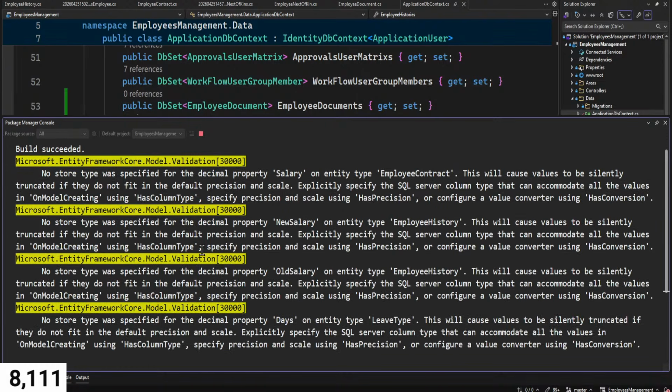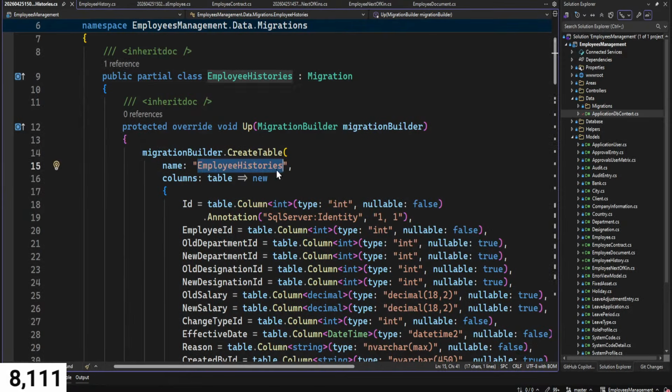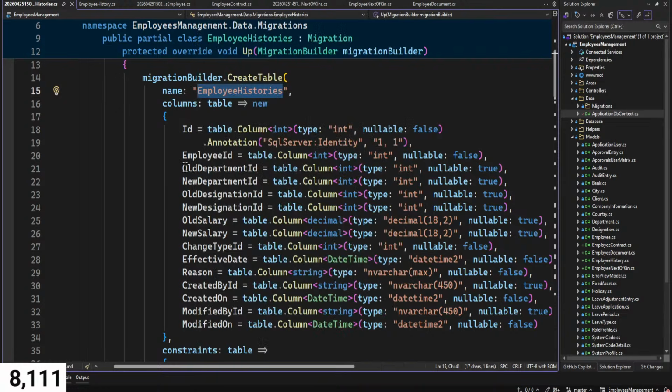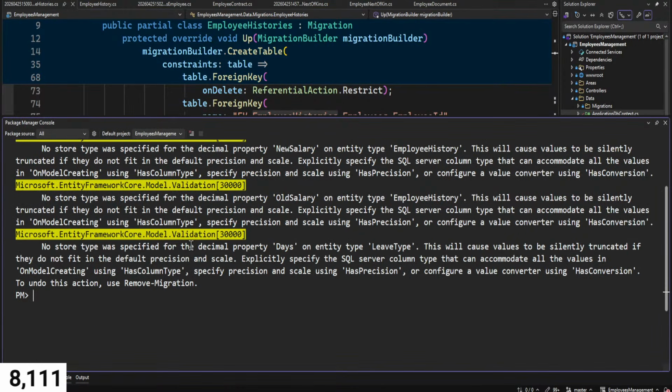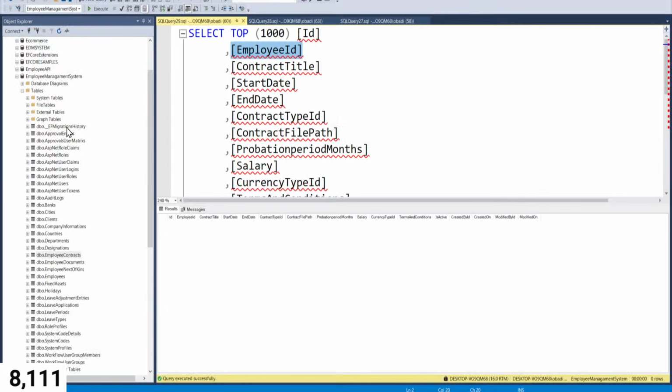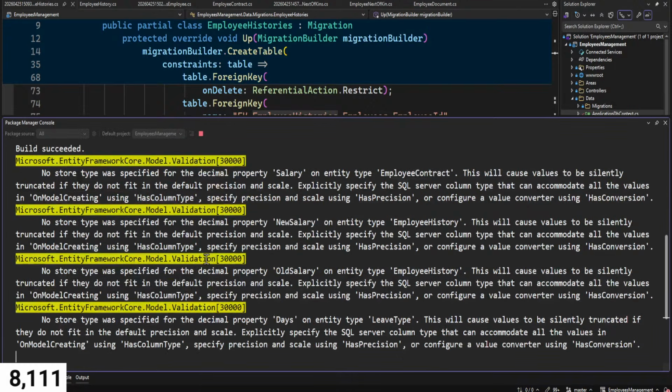Now, let's see how this looks. Our migration file is being generated. And as you can see, we have our employee history with the properties here, the ID, old department, and all that. So we are using the code first approach. So I'll just do update database, and you should be able to see our table called employee histories in our database. Let's wait to see if it's done, then we should be able to check our details.